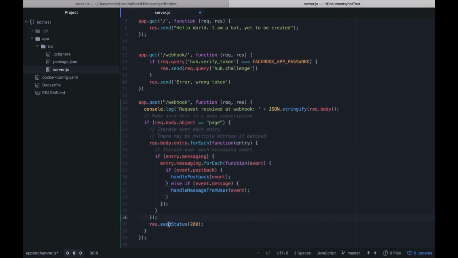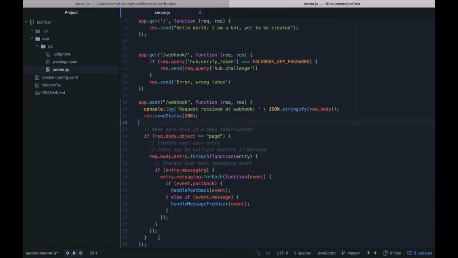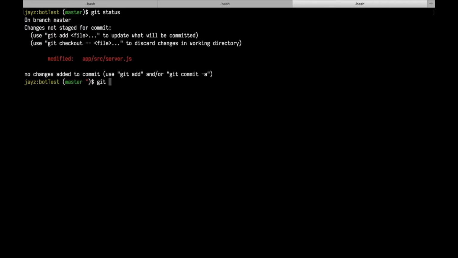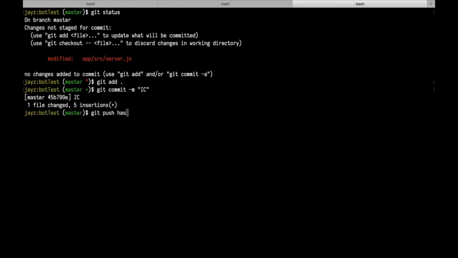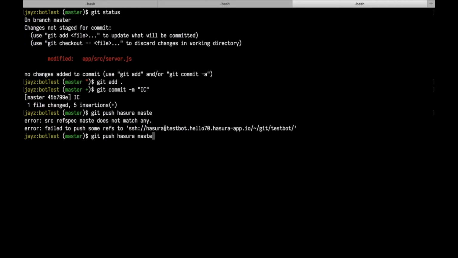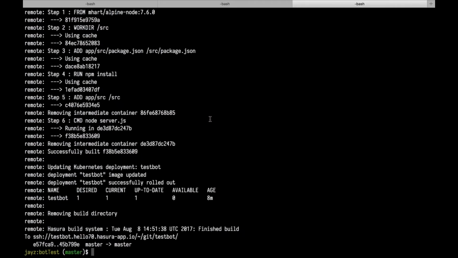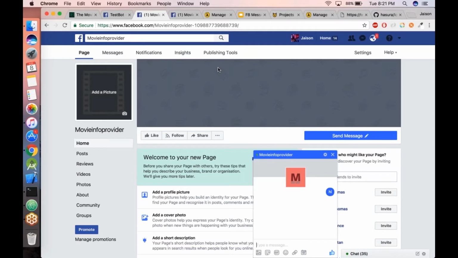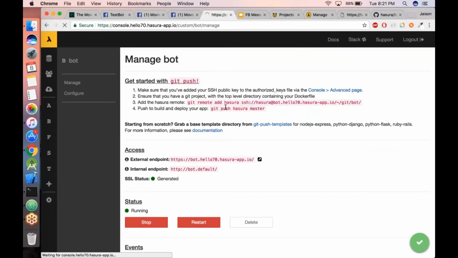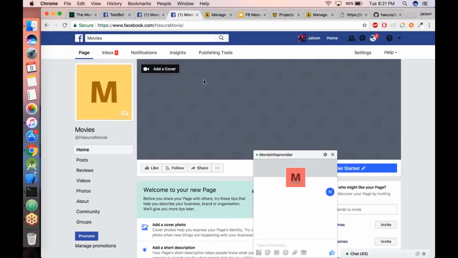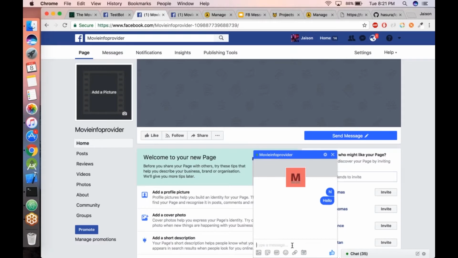So what you can do is, let's just deploy this. All right. So now we've deployed that. Now if we go to our testbot page, which is here, we can click on our logs, right? And now let's see something that comes up to this. Let's say hello.